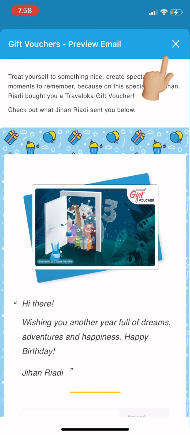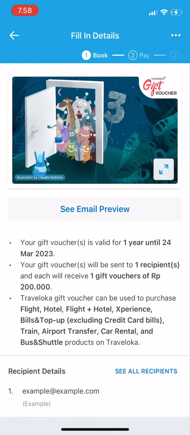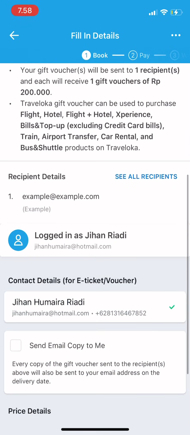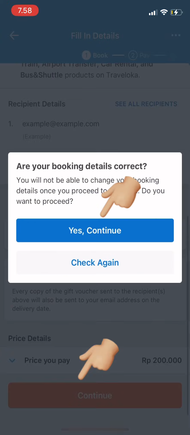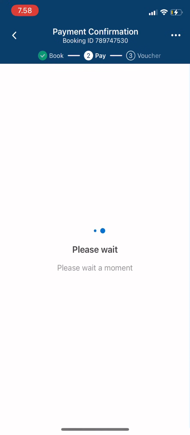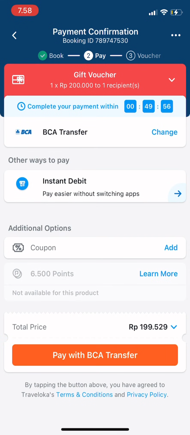Just tap the X there and then if everything is okay, you can just tap continue. And then are your booking details correct, tap yes, and then now you're on payment confirmation. So just make the payment and then that's it.